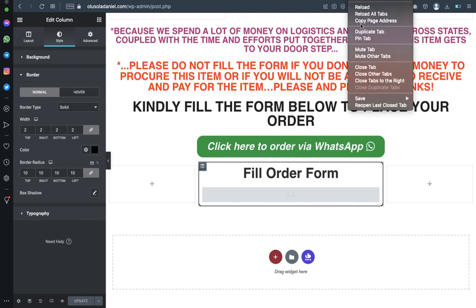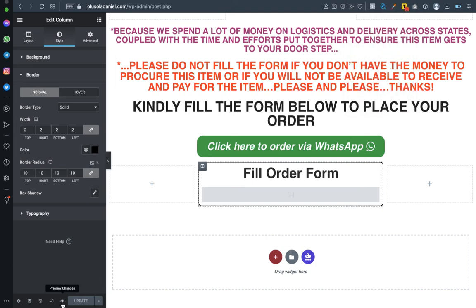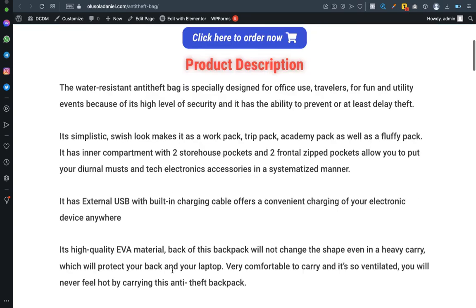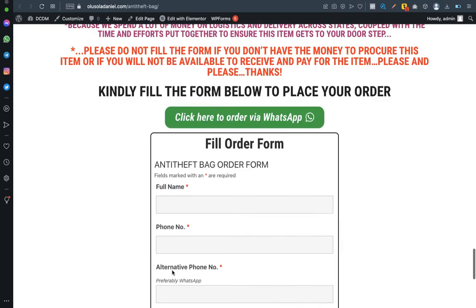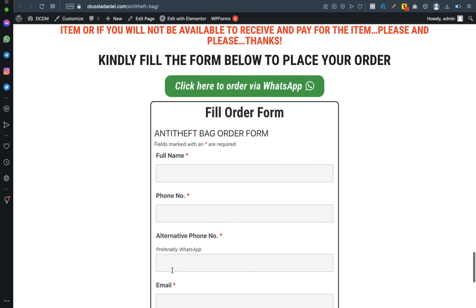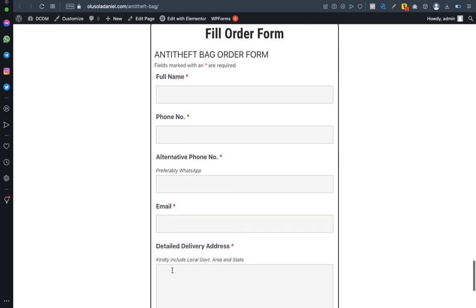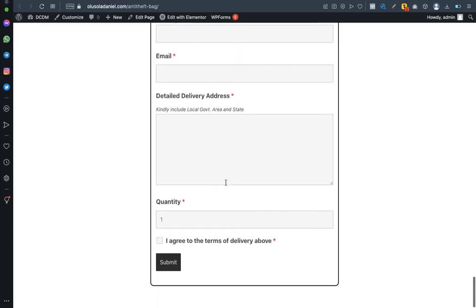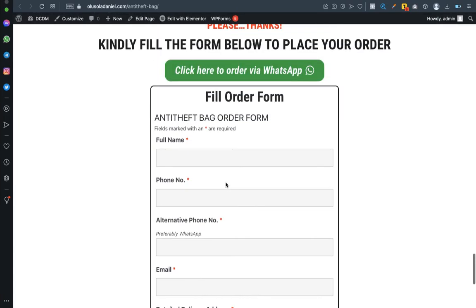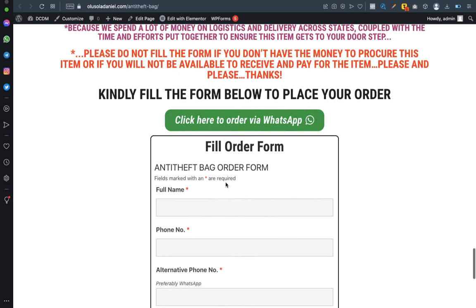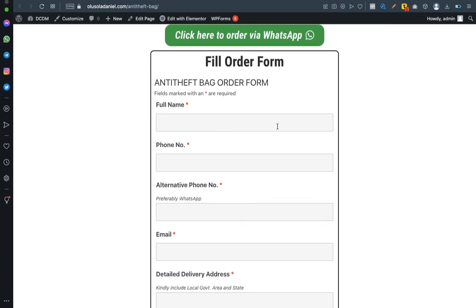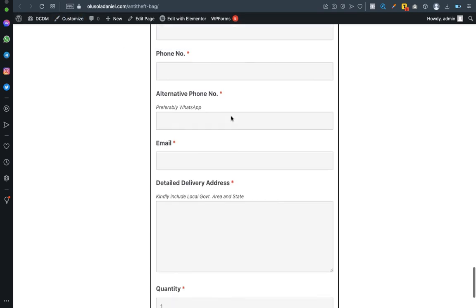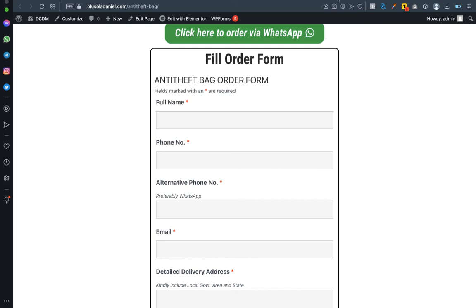Let me close this. We'll preview changes again like this to see what we have done so far. As you can now see, guys, can you see? This is the other form. Let me close it.